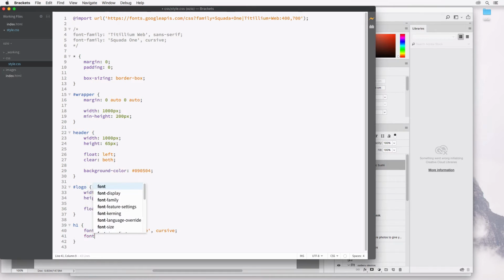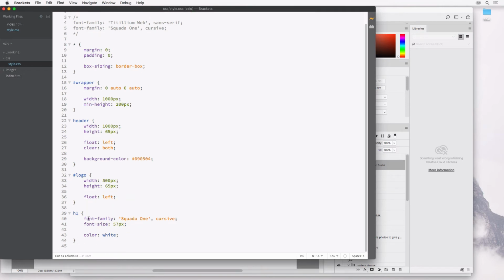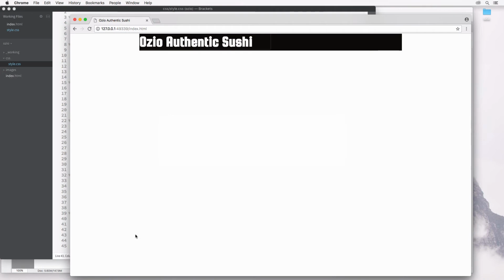Now I want to add a font size, and the font size, I'm going to say about 57 pixels. I know that the color should be white, so we'll make sure that that's white as well. So in the heading 1, I've simply defined the font family, the font size, and the color. And let's see what it looks like in the web browser.